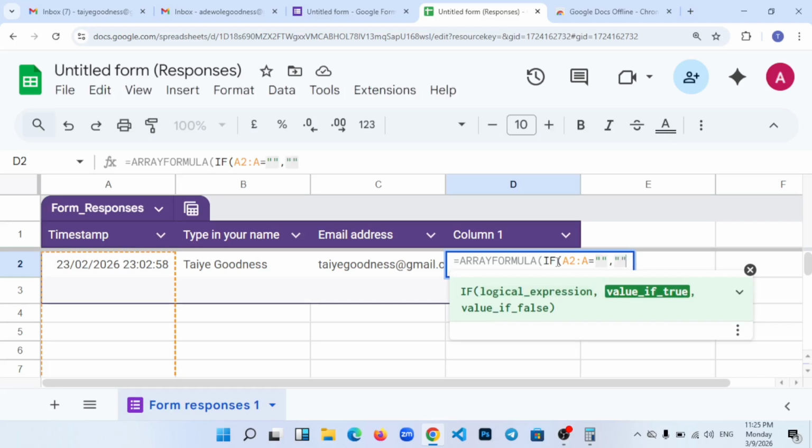We put an empty string. Now, why are we using an empty string? If perchance a user scans the code and no timestamp is recorded, it means this column here will be empty. That's exactly what we are saying using this formula.